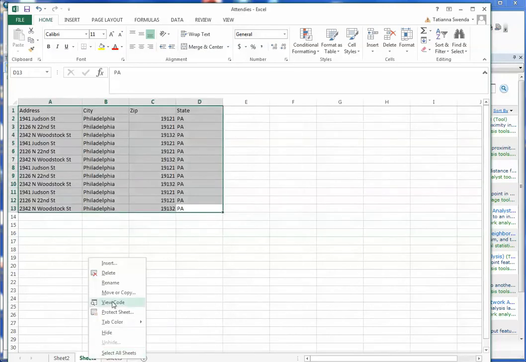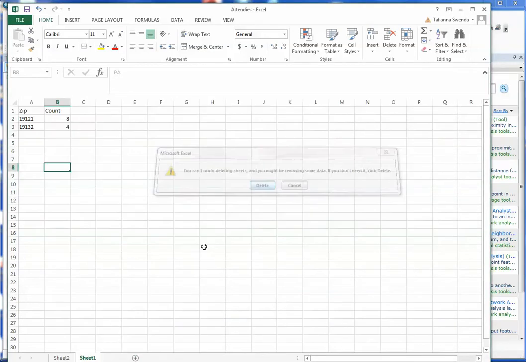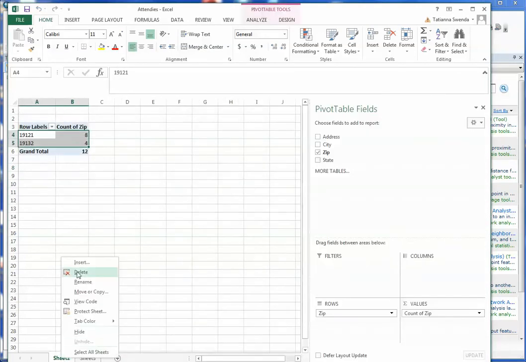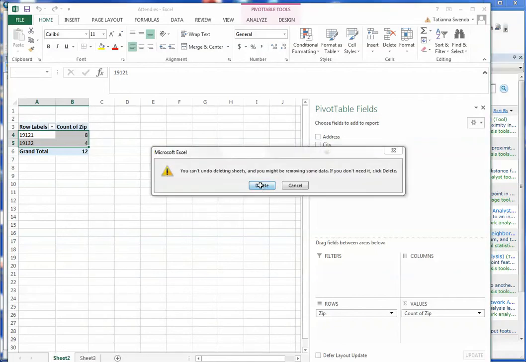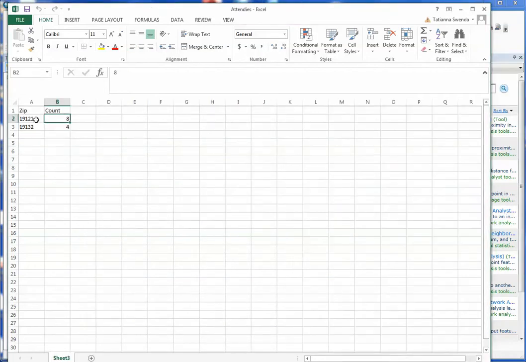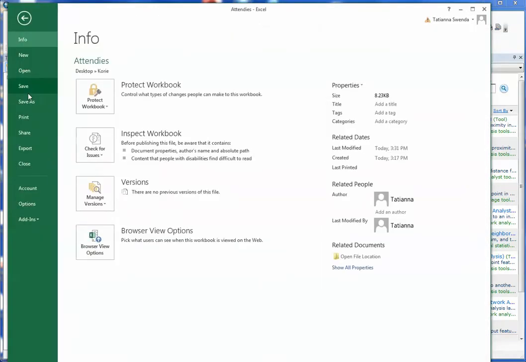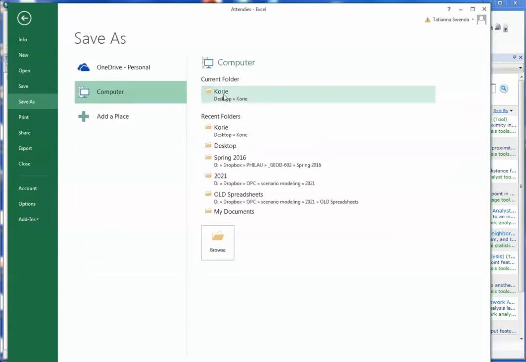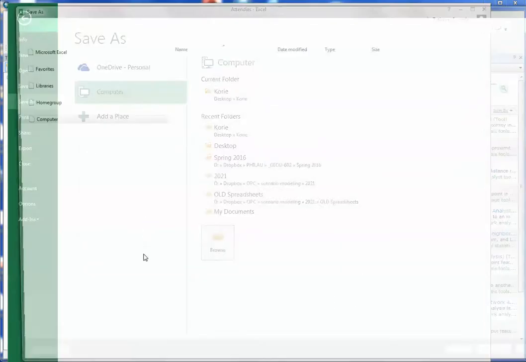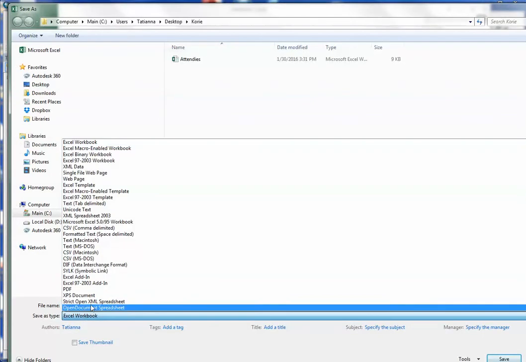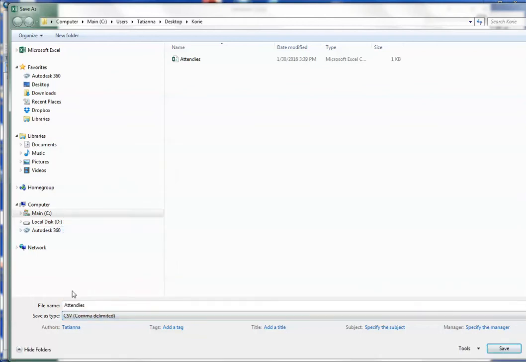So this is each zip code and how many people per zip code. I can delete this sheet. I don't need it anymore. I just needed it to create my pivot, and I can delete my pivot table. Don't need that anymore. I just needed it to get a count. So I'm going to save this as a CSV so that I can add it to my ArcMap document, and I'm going to call this attendees by zip code.